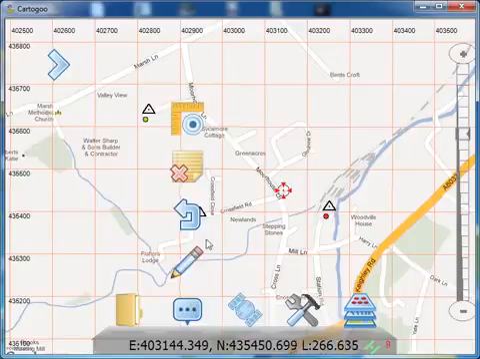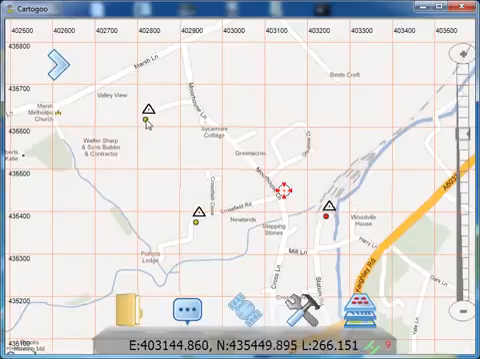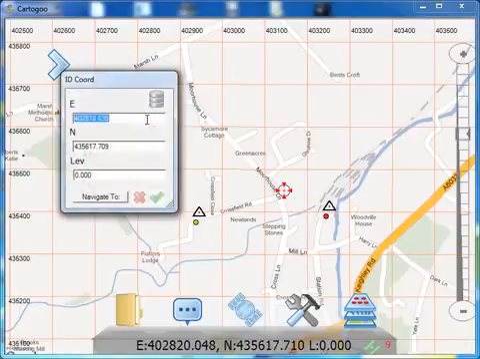Now let's do it again, but this time what I'm interested in finding out is the coordinate of one of these points. So I'll choose this one up here, and I'll click on it twice. By clicking twice, it then gives me the coordinates of that position.